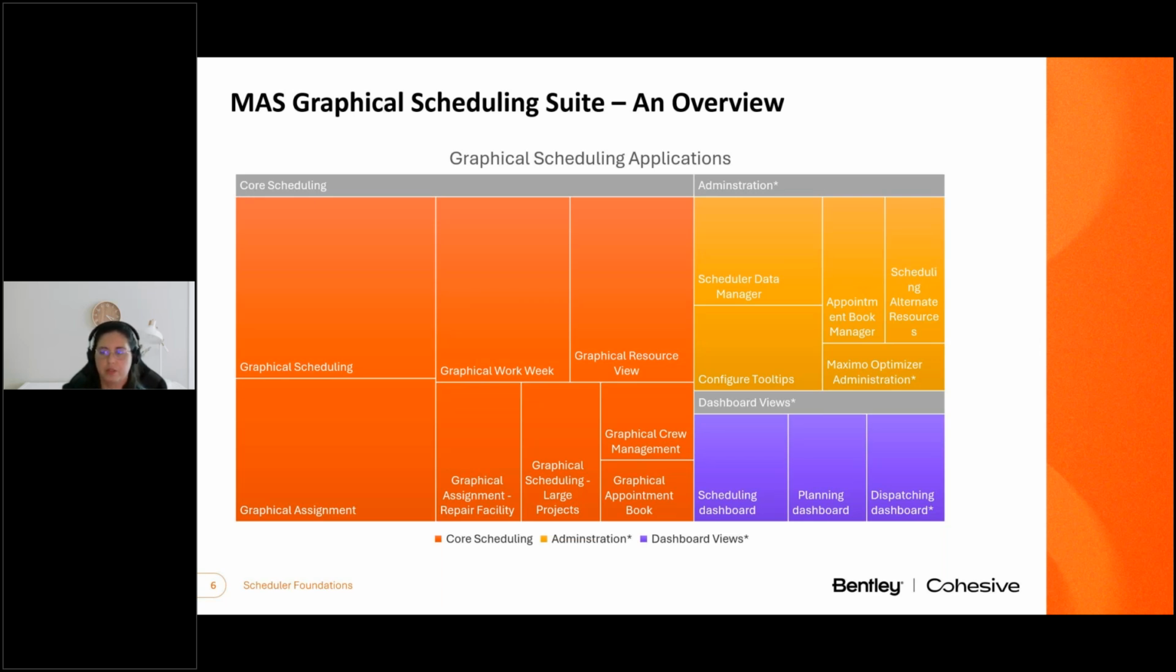Configure tooltips allows you to modify the text that appears when you hover over work resources or work order bars in the graphical scheduling applications. Also, Appointment Book Manager allows you to manage all the appointment books required for graphical appointment book.